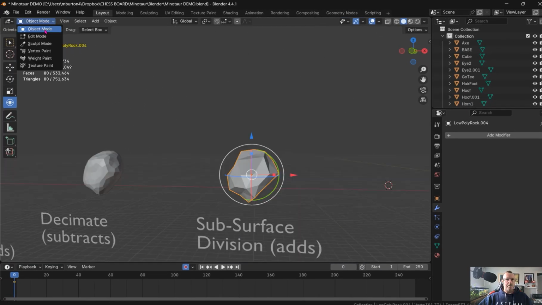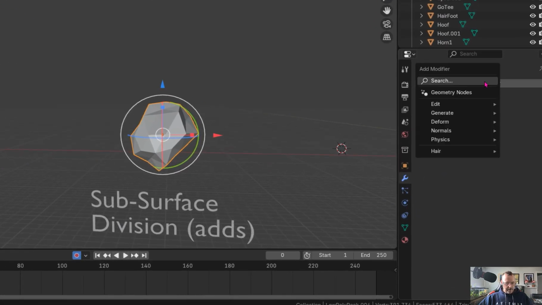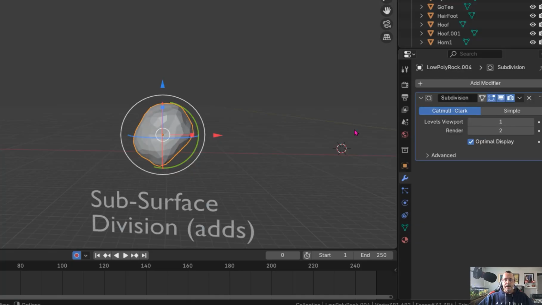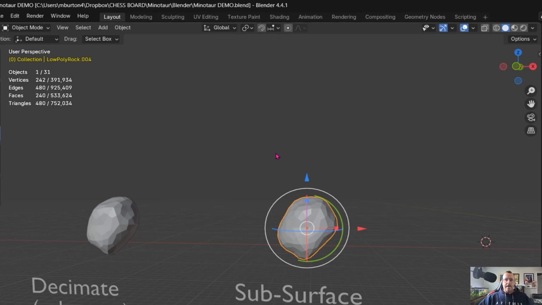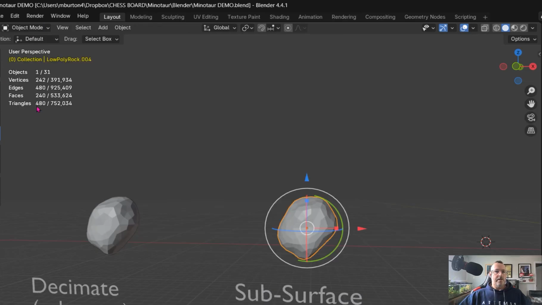To do that, back in object mode, click on it and go to add modifier and just type in sub, and this will come up. In my opinion, you don't really want to change any of the settings, and you can see how it smoothed it out. If I click apply and then go up to edit mode, you'll see that I have a lot more polygons. They're n-gons now, but that's okay. But the mesh increased in triangles, so now it's 480.